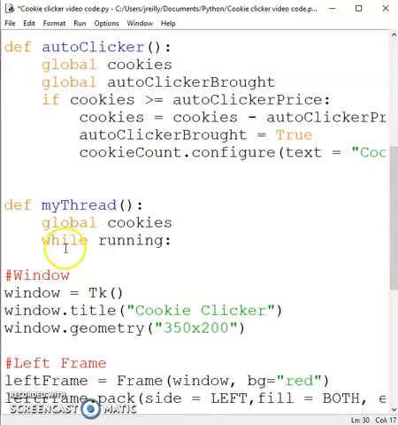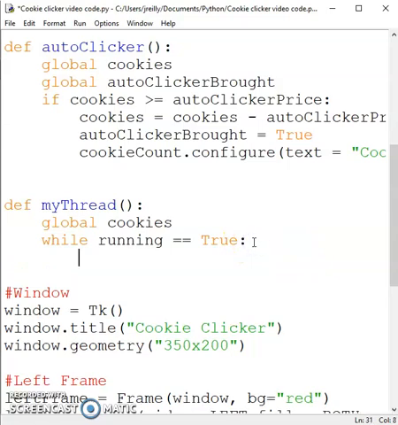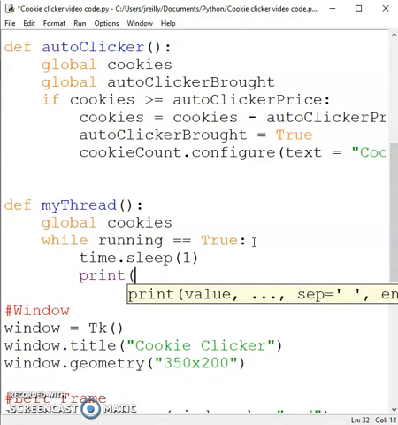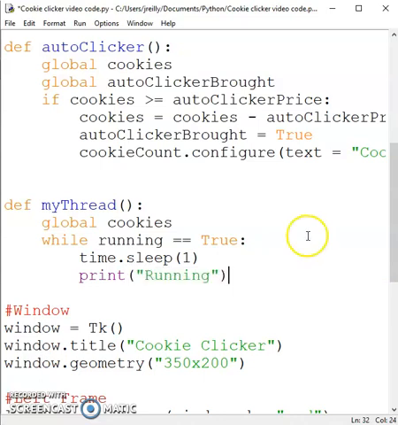And you can do something like this called while running, and it will always take this as a true, or if you prefer, you can just add the true like that. So now we've got our loop constantly running. What do we want to do now? We're just going to do a time.sleep 1. So this will do every second, and then we'll print running. This is just so we can test our thread is working. So this is what we want our thread to do at the moment.